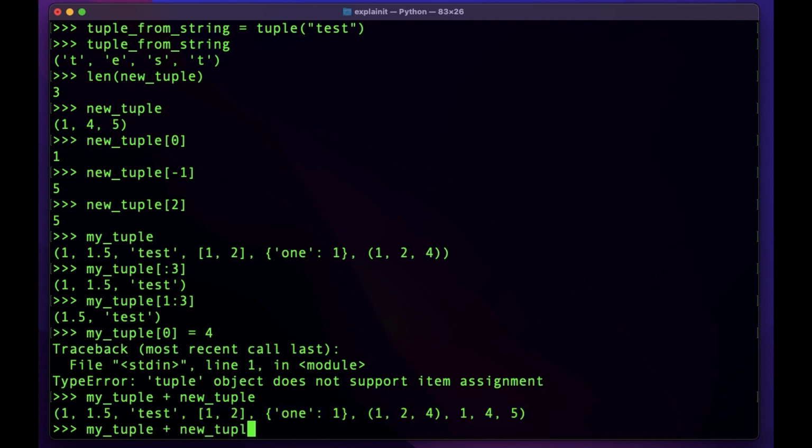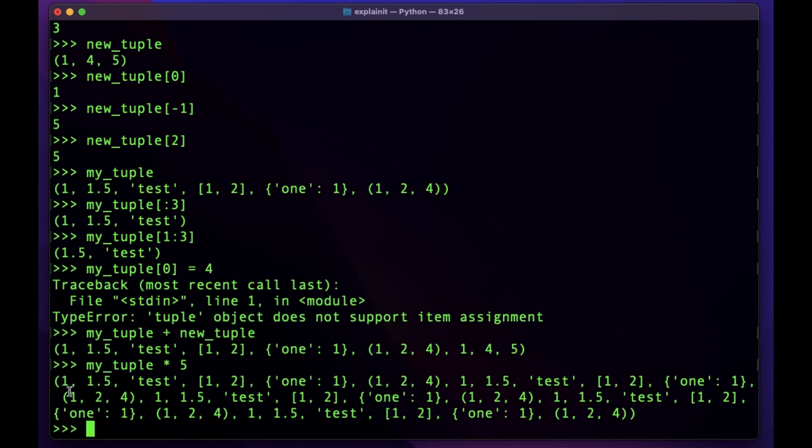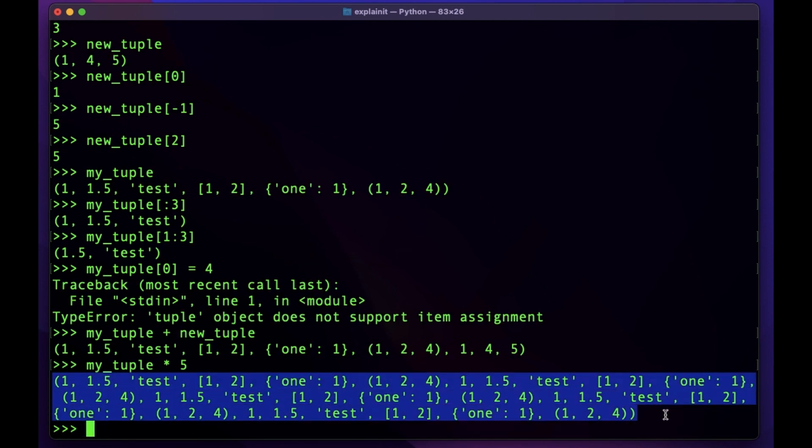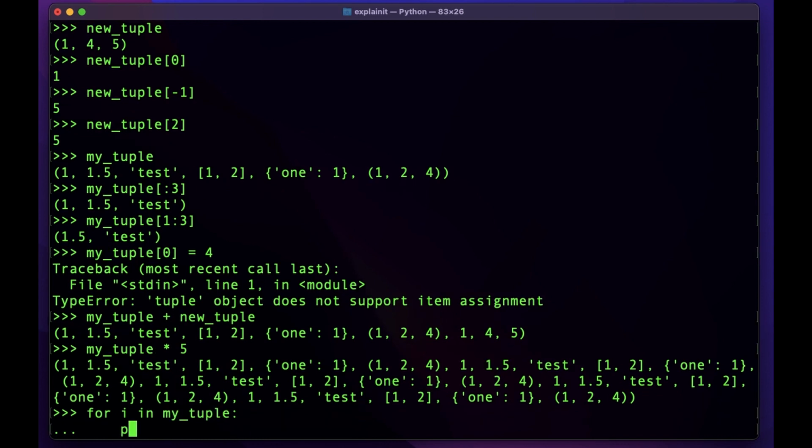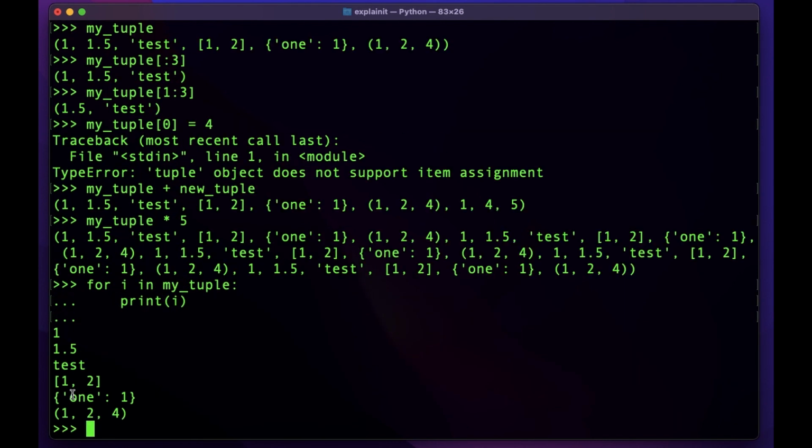You can also use repetition. For example, we will repeat my tuple 5 times. So, quite a long one. We got the new tuple where we repeated our tuple 5 times. Also, you could iterate through tuples. For example, for e in my tuple, and we will print e. So we just iterated through each of the elements in our tuple.